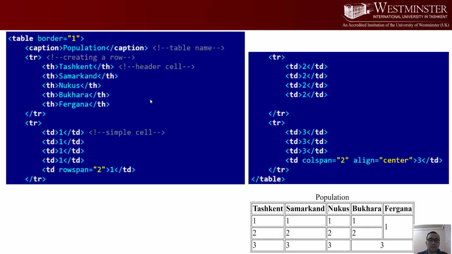Let's see an example. In this example, we have opened a table tag and we have closed it. Inside this table tag, we are declaring an attribute border=1 so that our table appears with some border. Then we have the caption, the text, the explanation for the table name. In our case, the table name is population. Then we have an open tr tag, which stands for table row.